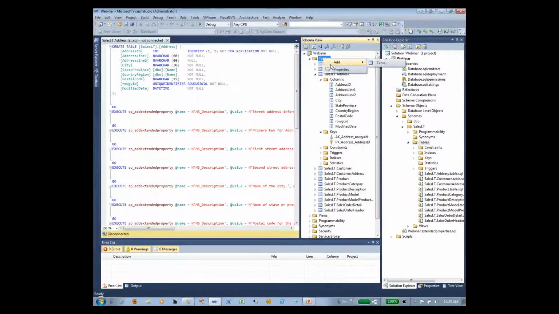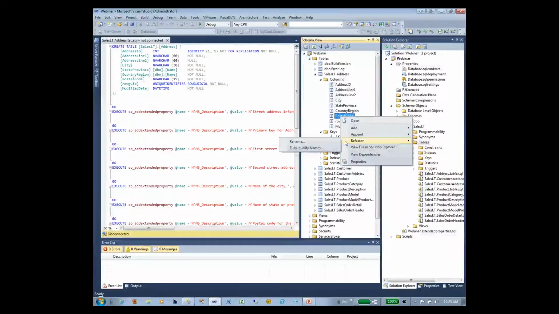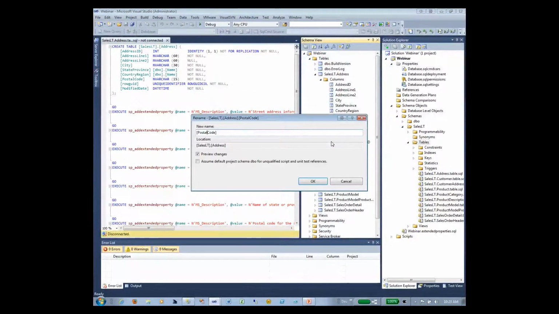Back to the original point, though, of changing a column name, if I come here and I click on the postal code, I right-click, I then have some options, one of which is Refactor. I'm going to click rename, and we'll change the postal code to zip code. And notice I have preview changes checked on, so I'll click OK.